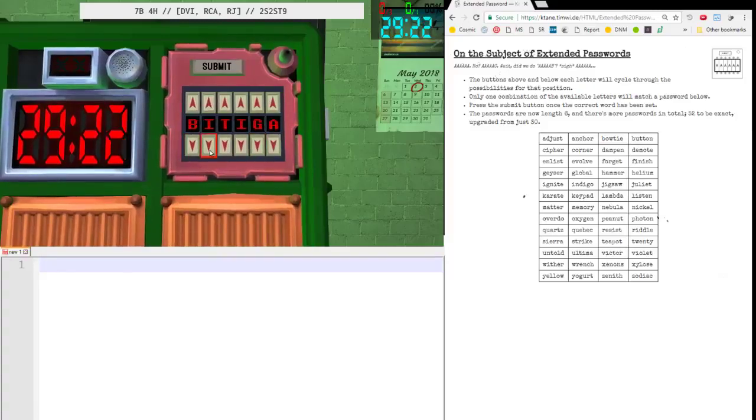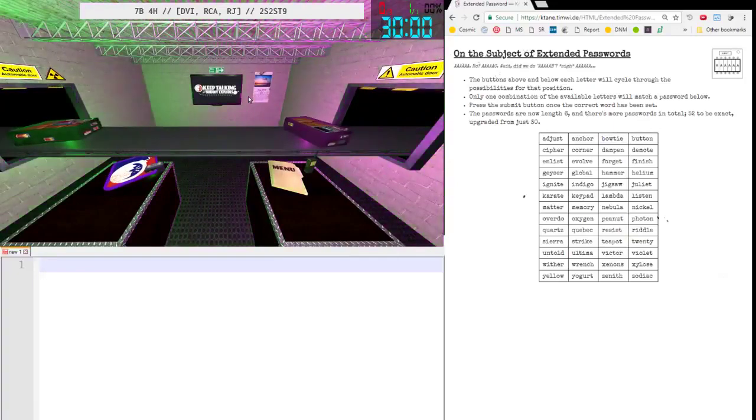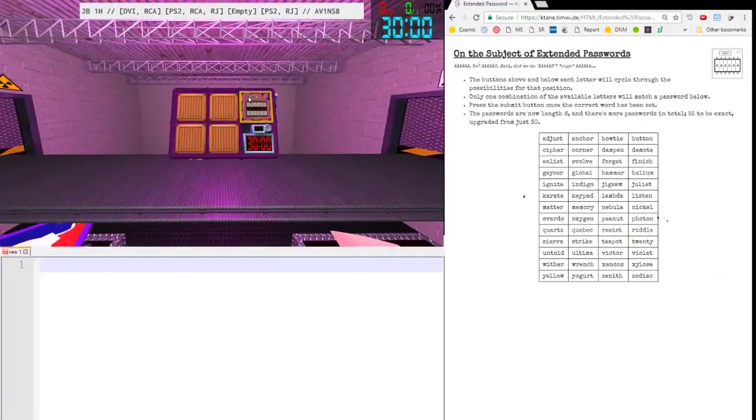B, bravo. Bow tie and button. So we look, bow tie, no O. Button, B-U, there's a T. No T here. Next. Uniform. Untold, Ultima. U-N-T. No O. So not untold. Ultima. U-L-T-I-M-A. Yes. Ultima.